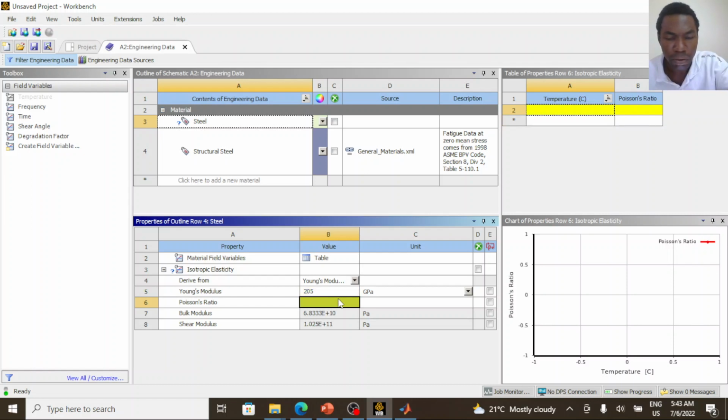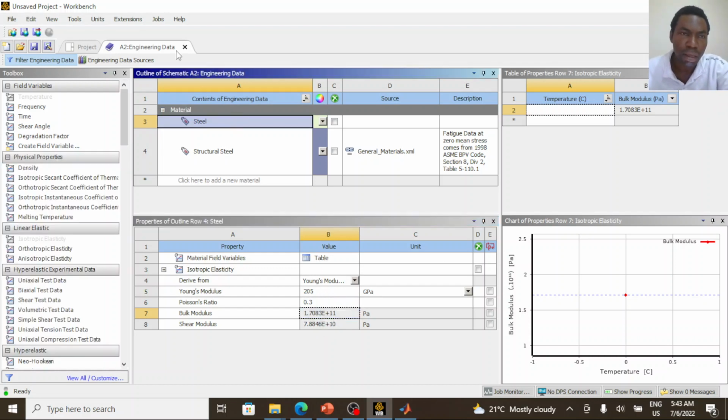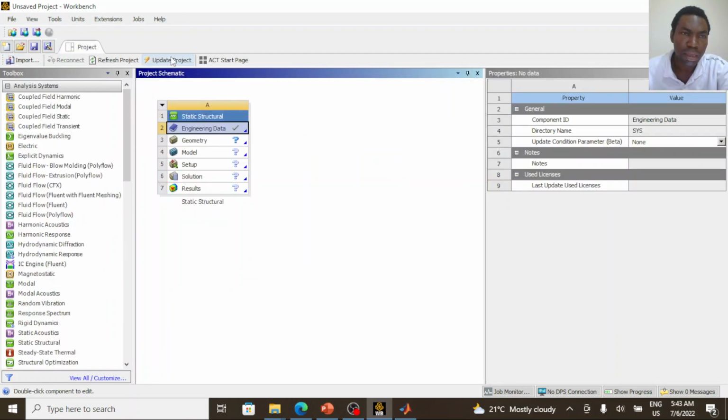The Poisson ratio, I'll enter 0.3. I'm assuming the material is steel, and the typical value for the Poisson ratio of steel is 0.3. So now I've defined this new material. I will close this engineering data window.